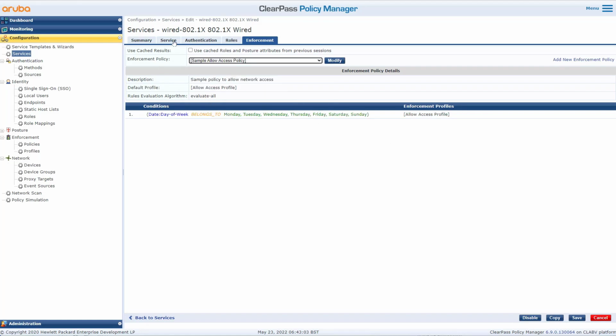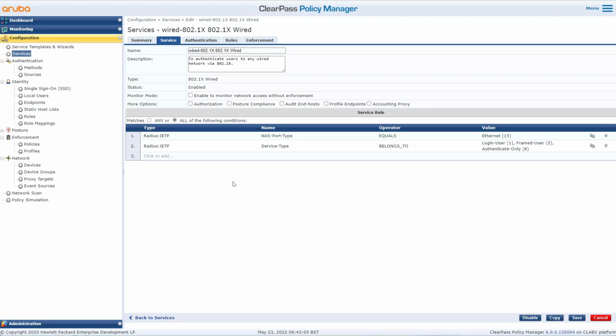And let's look at the service conditions here. So the generic one, IETF, NAS port type 15, which is Ethernet. And these two are typically inserted into the service. If I wanted to add the service as a manual addition, so that's the service name, wired 802.1x, I can just also adjust the name.